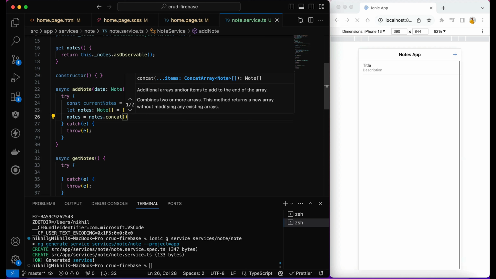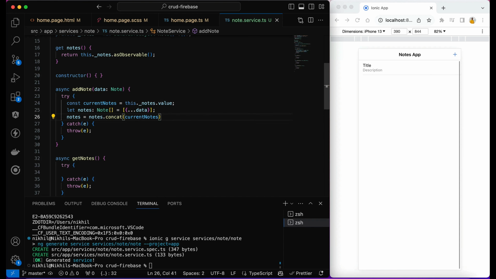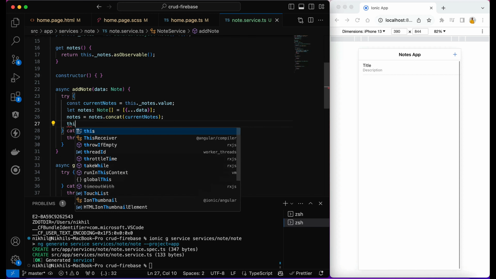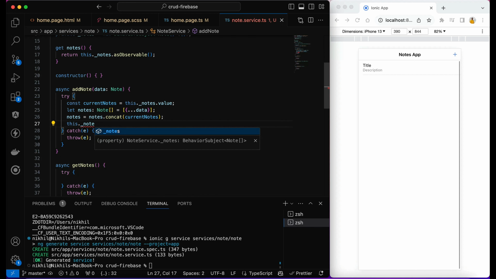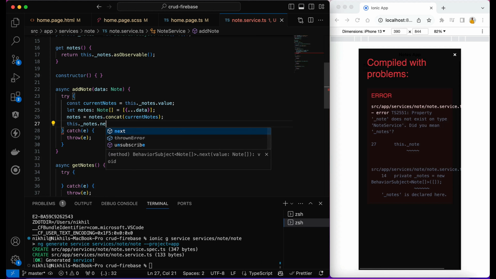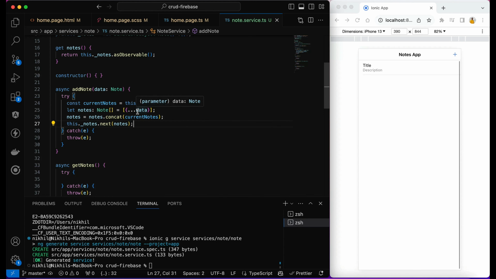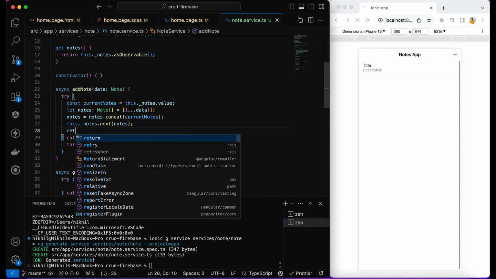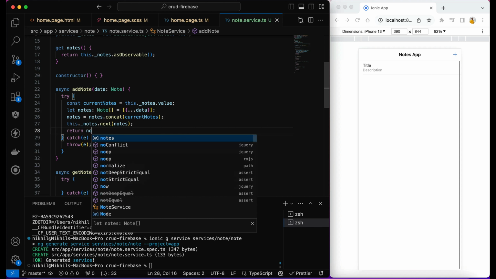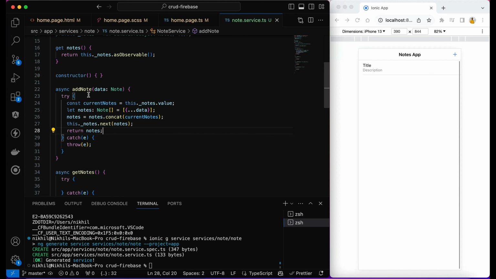Now after doing that, nodes will be equal to nodes.concat, the function I'm going to use. You can push it also if you want to. I'm just going to pass currentNodes. That's going to be my actual nodes value, which I'm going to pass to this._nodes.next function. All right, and this value will be passed in the observable directly. That is what I'm going to work with. And finally, you can simply return this particular value, the nodes one, if you want to. Okay, that is a proper way of working with this.